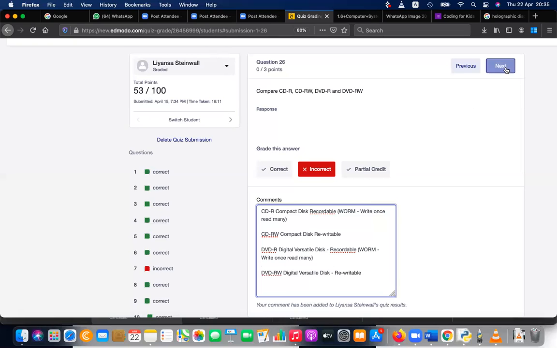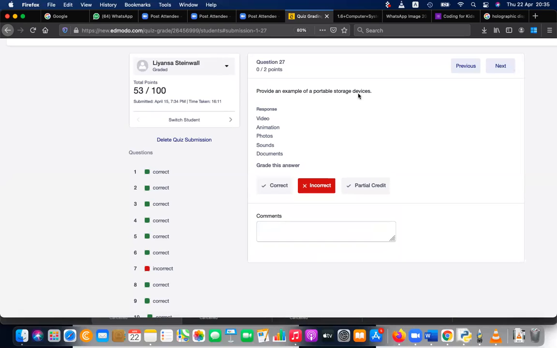Okay. Then next one, provide an example for portable storage devices. Portable storage, what are the examples? Pen drive. Portable means you can take it somewhere, right? Portable hard disk, external hard disk. CD, DVD, all are portable. You can bring it, you can travel with it. Those are called portable.